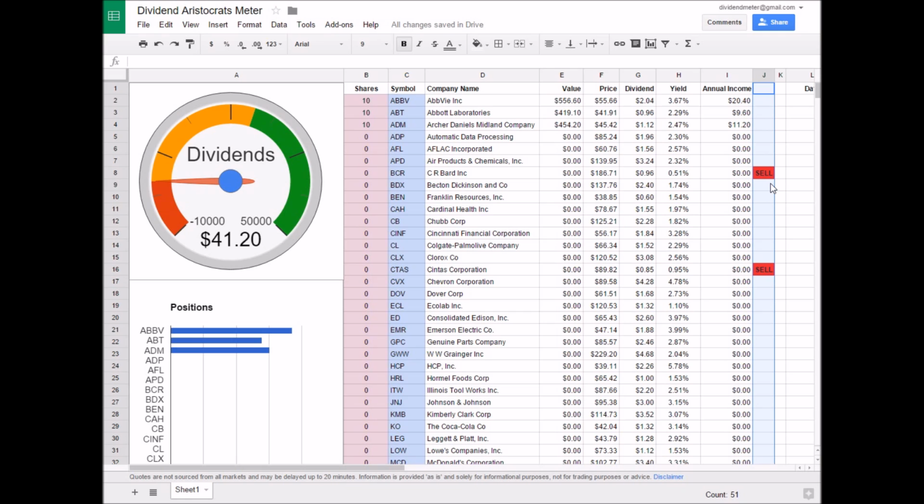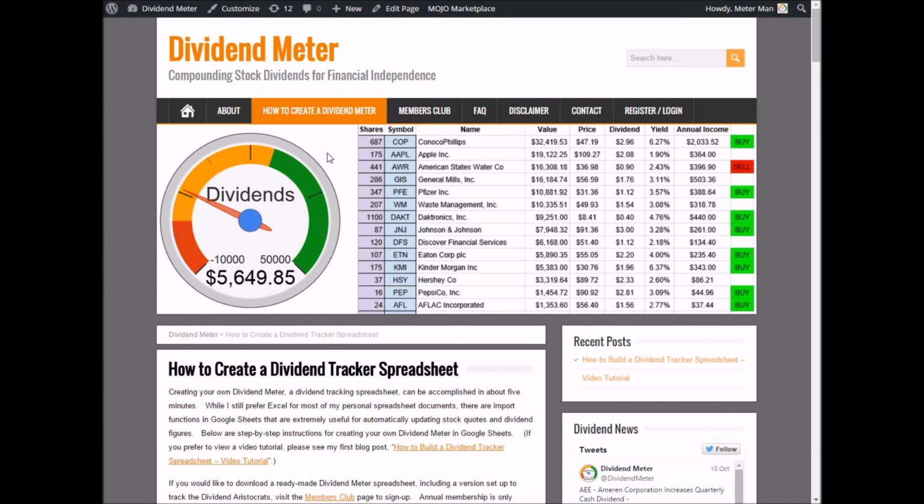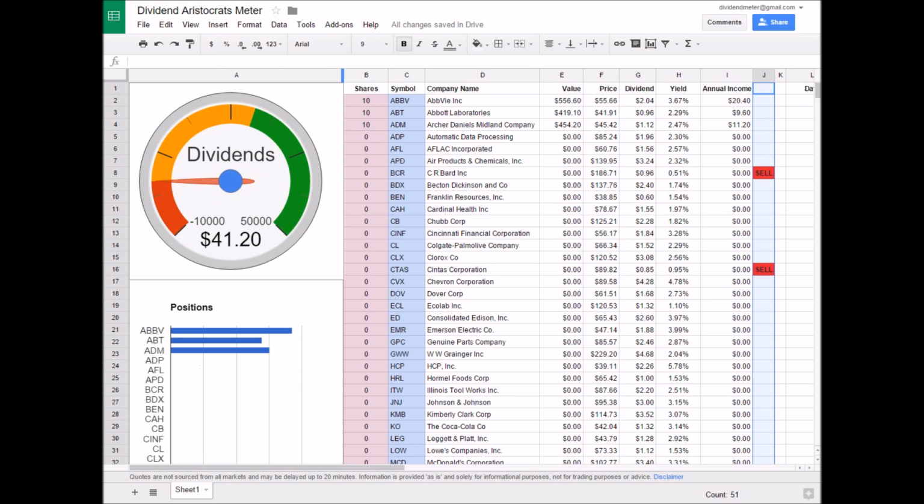So today I want to share with you how you can create your own dividend tracking sheet like this. If you prefer to download a ready-made template, we have this template available at DividendMeter.com. It's set up to look at the dividend aristocrats. We also have step-by-step instructions available with copy and paste formulas. If you go to DividendMeter.com, our main tab here, how to create a dividend meter, will give you step-by-step instructions. But let's go ahead and get started creating our new dividend meter.